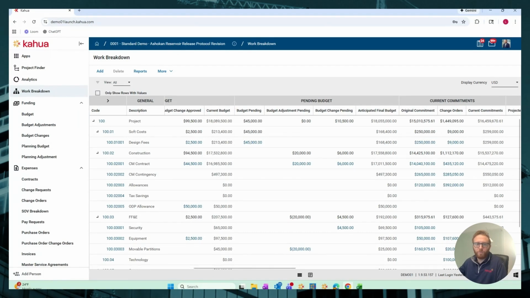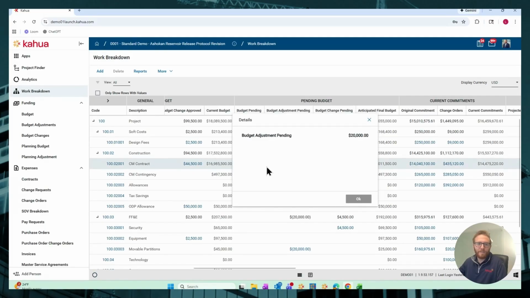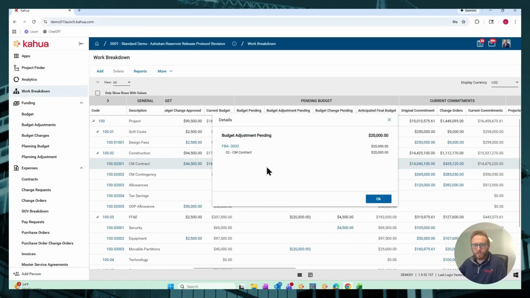Every cost value with an underlying record can be drilled into, taking you directly into the source document, a contract, budget, change order, or pay request. This provides full traceability and eliminates any guesswork on your projects. Think of it as an organized file system rather than dumping everything into one folder. Kahua brings structure, hierarchy, and clarity to your financials.